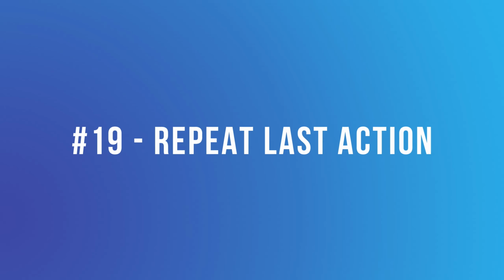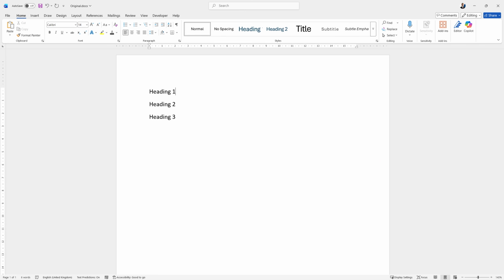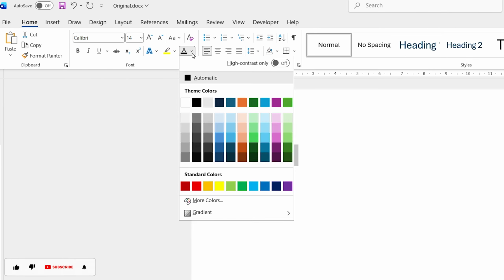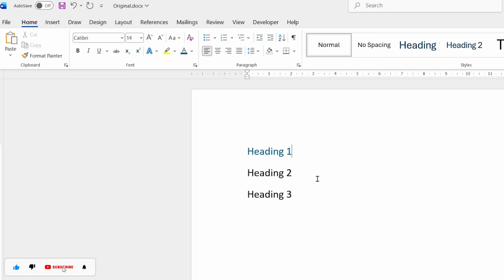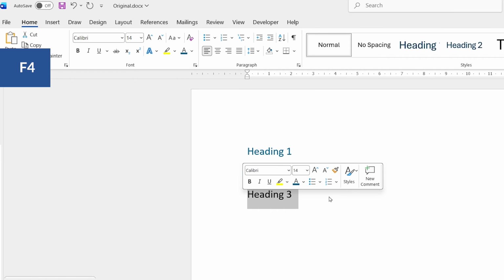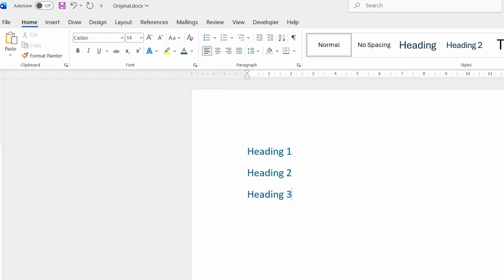Number 19, repeat last action. This one is the most useful keyboard shortcut in Word, and almost nobody knows it. Whatever you just did, press F4 and Word does it again. Let me show you. I'm going to highlight heading 1. I'm going to change it to color blue. I'm going to go to heading 2 and click F4. It's turned blue. I'm going to do the same for heading 3, F4. It simply repeats the last command that you gave it.